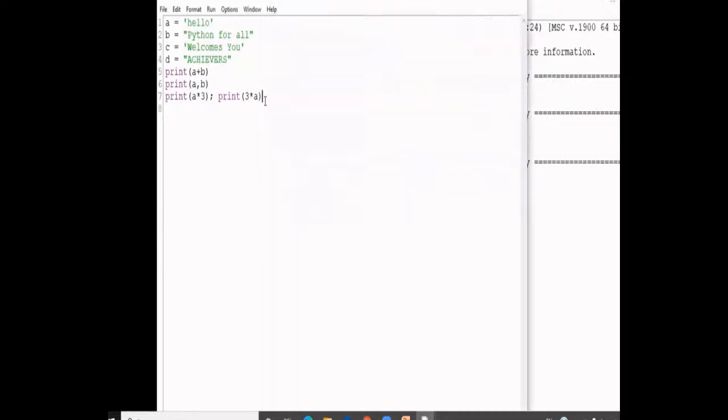Next, we can check the membership function. Print of P in A. This is one statement. And let us write one more statement, print of P in B. Let us execute this.